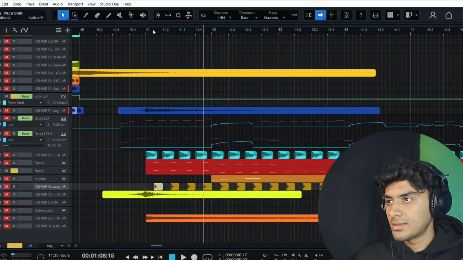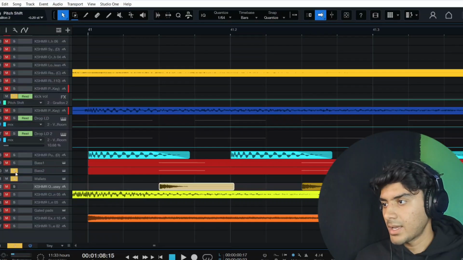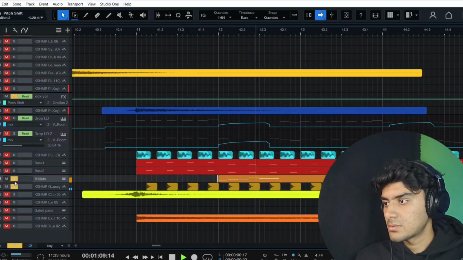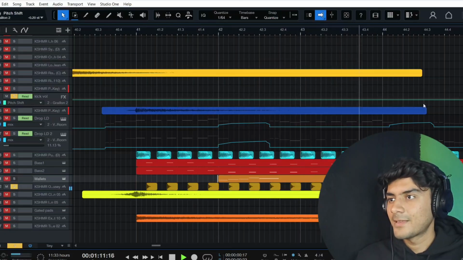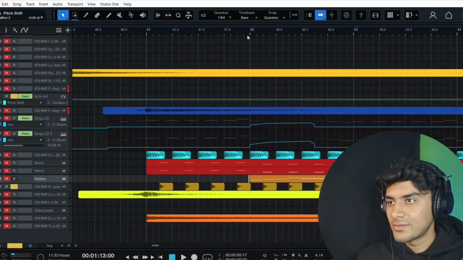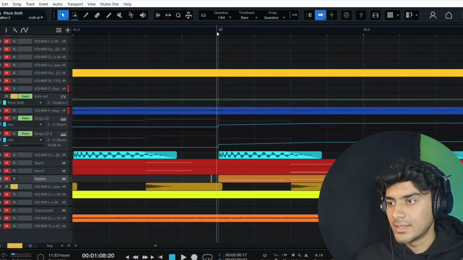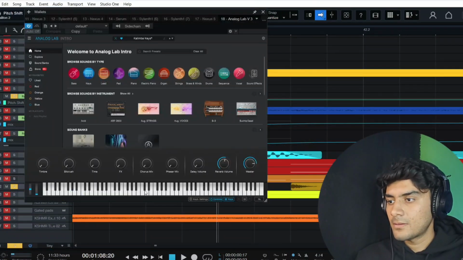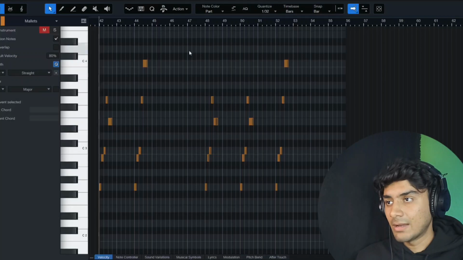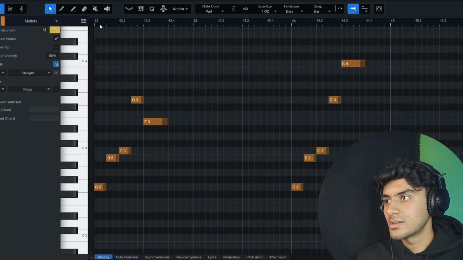And we have this, I think it's the hi-hat. Yeah, it's the hi-hat. Okay, so this is the hi-hat, and this is a very interesting thing. This is the mallet that I have used from Analog Lab. So yeah, this is the Analog Lab preset that I'm using for the mallet sound. It's very interesting. I love that sound actually.